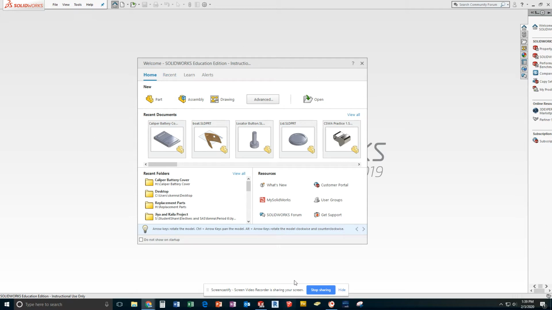Once you get to here, you'll see that we have the welcome screen. This is really helpful. You see we have an area to create new things. The first thing we're going to work on is creating parts, because this is where SolidWorks has to start. Once we have some parts, we can put them together in an assembly, or we can create drawings of those parts. You'll also see recent documents across here.